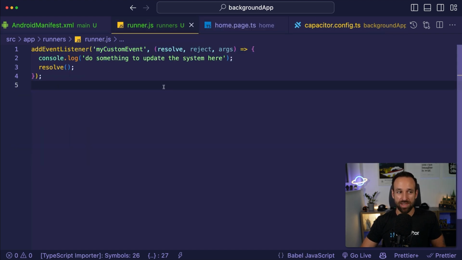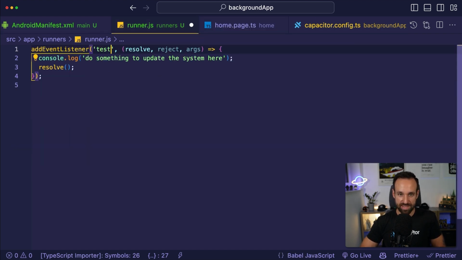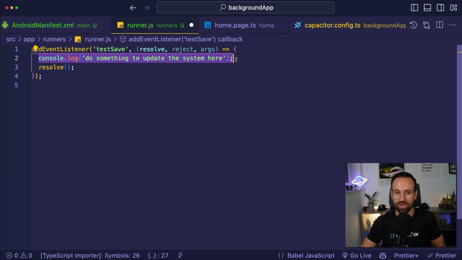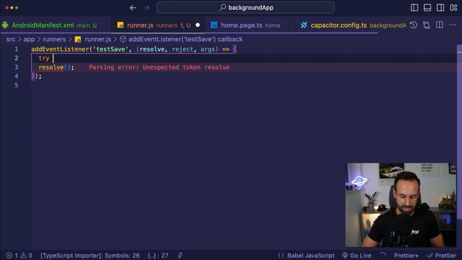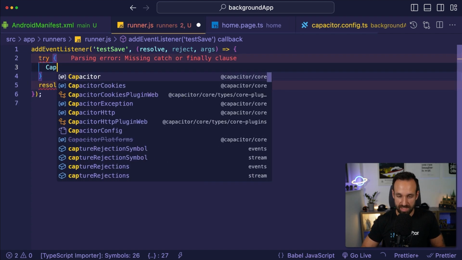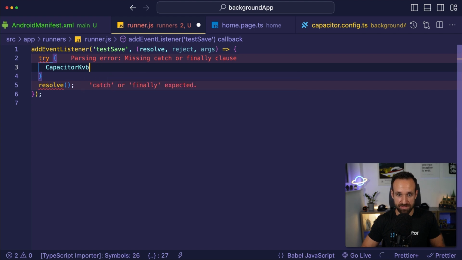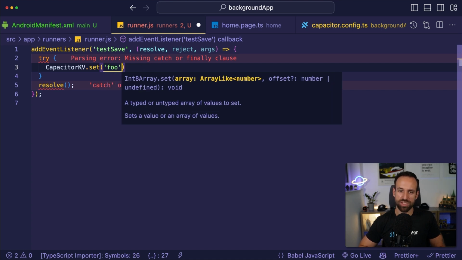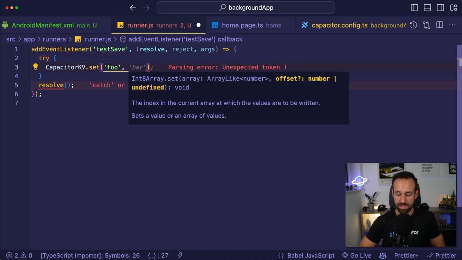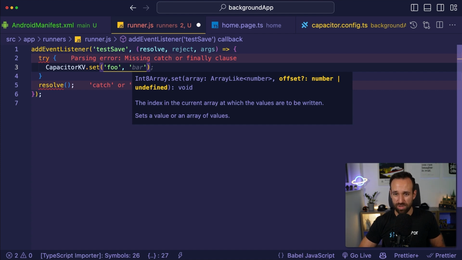So under my runner.js, I will now add two events. I'm going to add a new event. I'm going to change this to a test save. And what I want to test is I want to try and write the Capacitor KV store, which we have available here. So I'm going to wrap this in a try catch, and I'm calling CapacitorKVStore.set. So it's pretty much the same API like the Capacitor Preferences plugin.